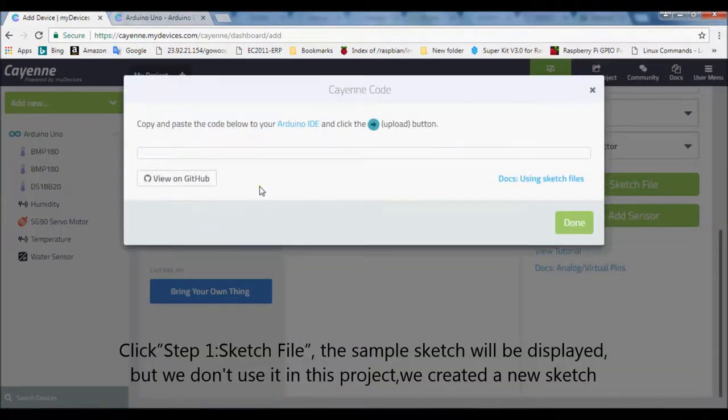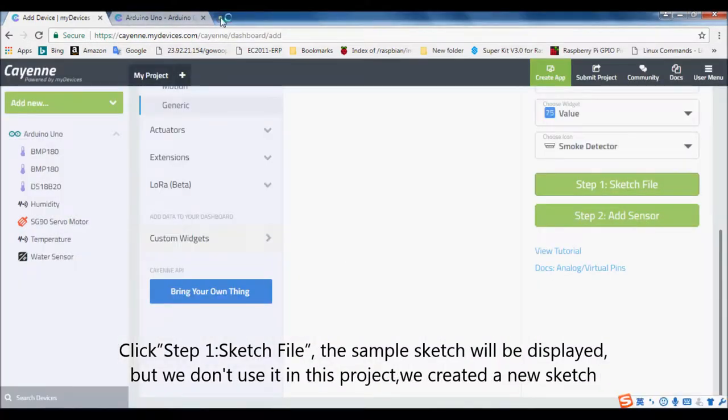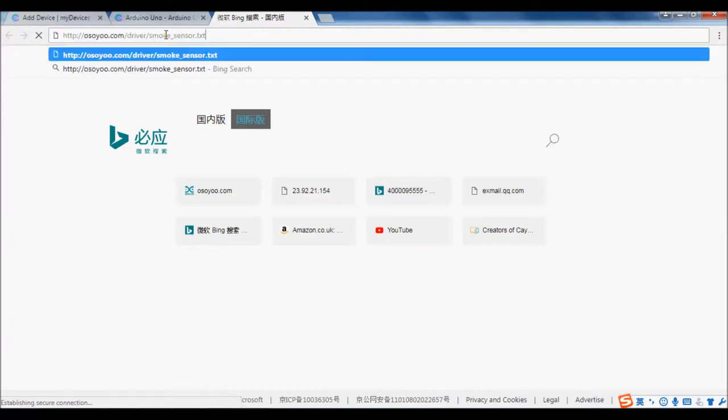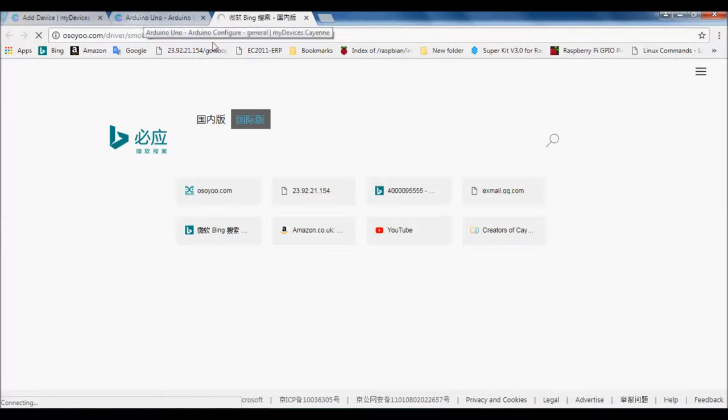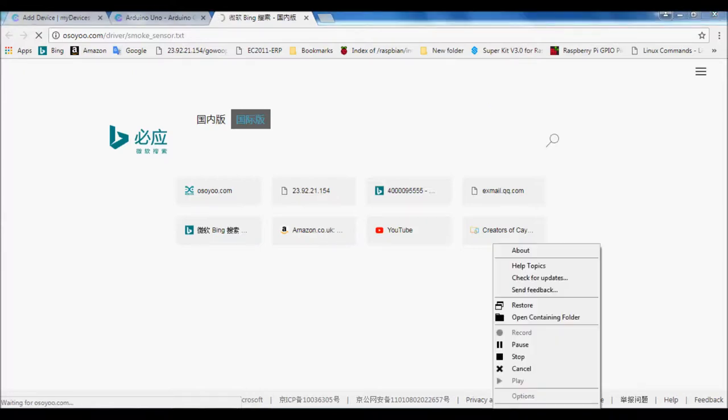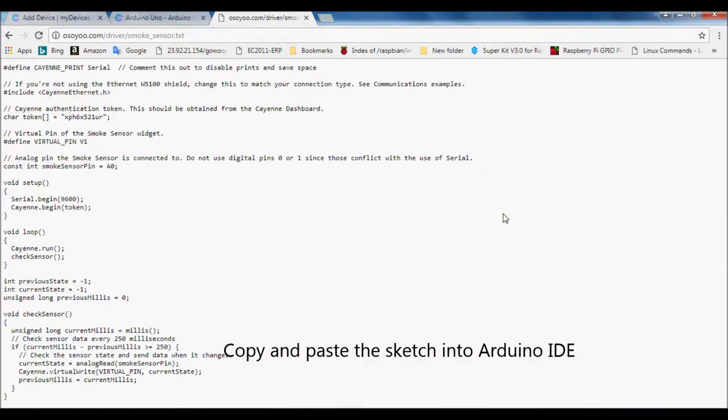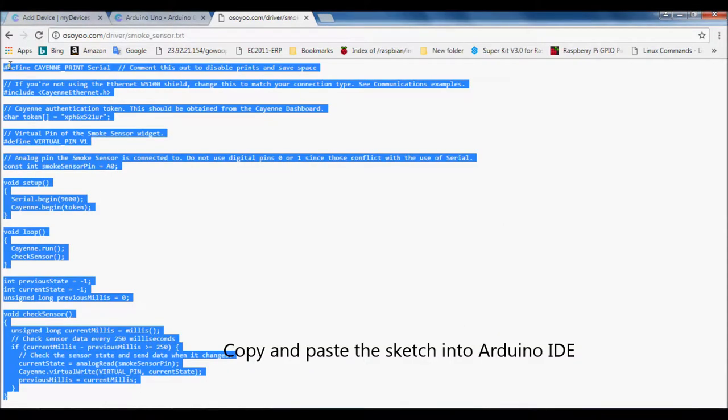Click Step 1, Sketch File, the sample sketch will be displayed, but we don't use it in this project, we created a new sketch. Please download from this link. Copy and paste the sketch into Arduino IDE.